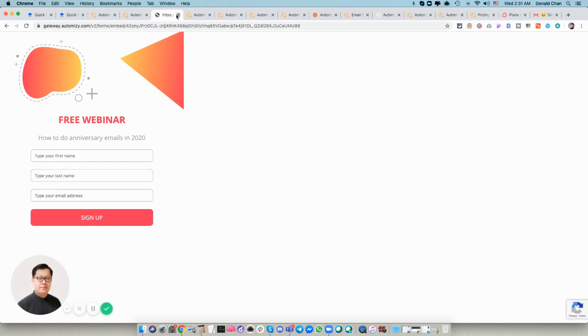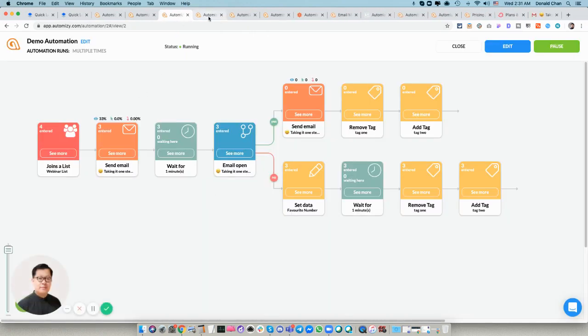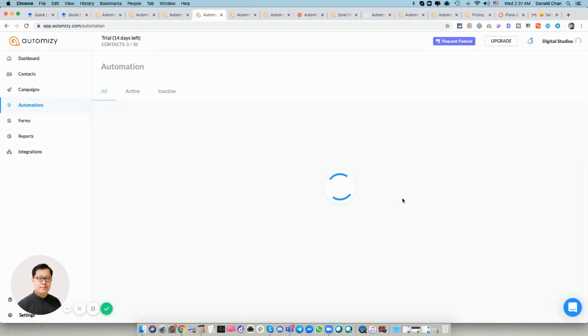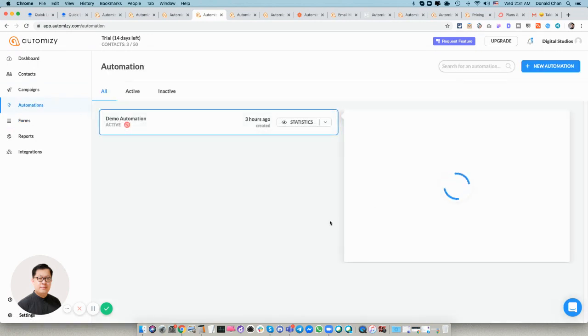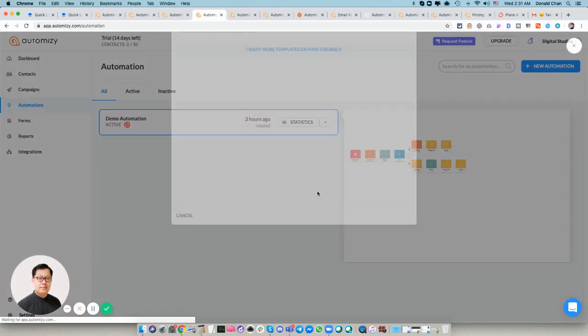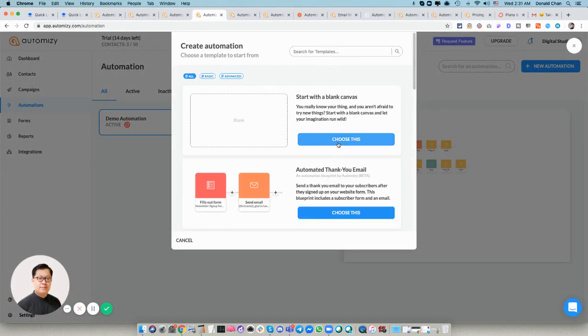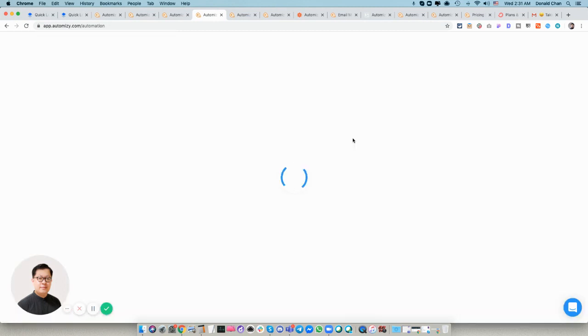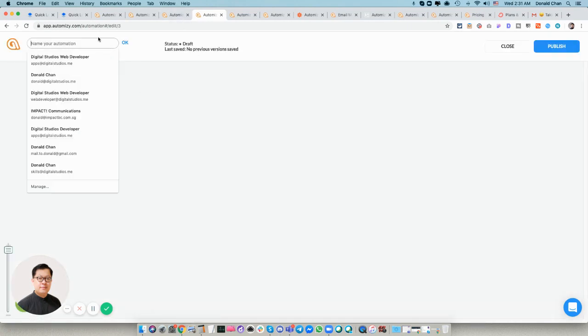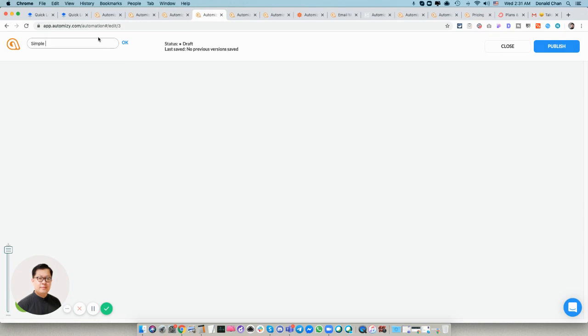But let's jump into their automations, which is perhaps the more interesting part of the platform. The automations are fairly straightforward, but still pretty powerful. You can start off by building your own automations pretty simply. So let's just call this a simple automation.